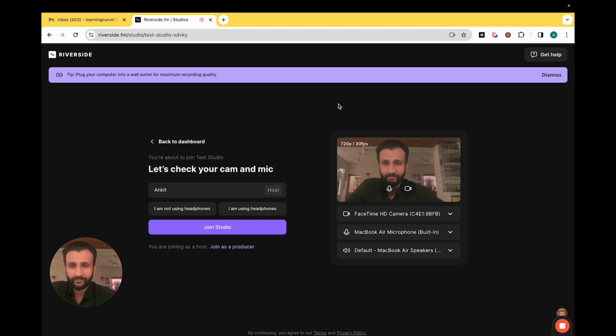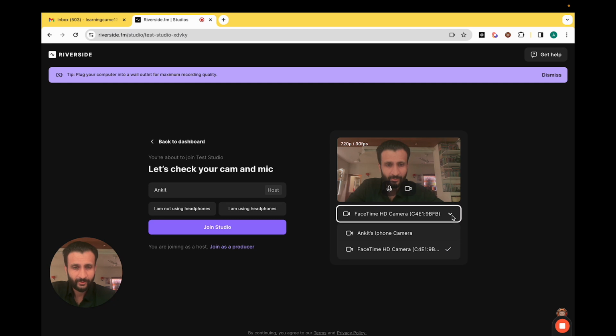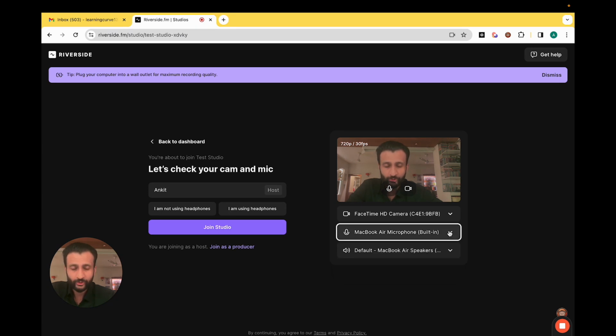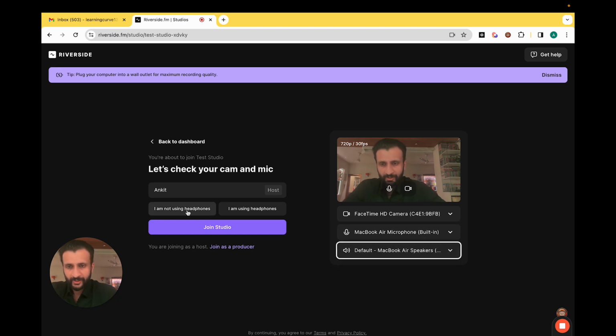Then it will prompt me for all these settings. So I'll just select the relevant camera, the relevant microphone, which is the inbuilt microphone from my laptop. Wired microphones or wired mics are recommended for better audio quality. I'll select the speakers. Then you can come here on the left and select the relevant option of whether you're using headphones or not. And once you're done with all of these settings, just come here and click on Join Studio.